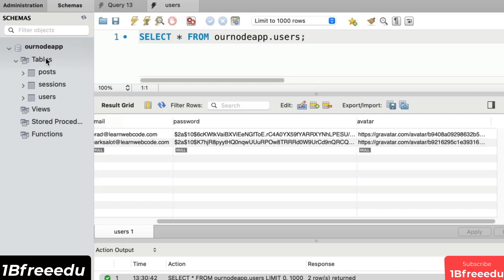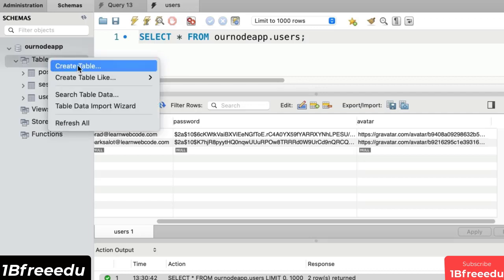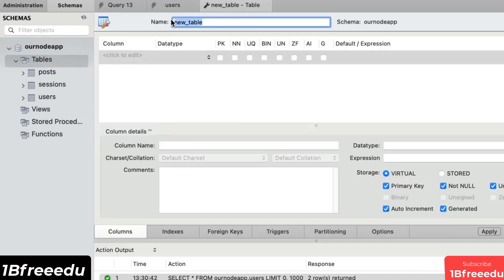So right now, in the left-hand side of Workbench, I'm going to right-click on Tables, and let's choose Create Table. Let's name this brand new table Follows. All right, so each row in this table represents a single follow relationship. Okay, and let's start building out our columns.